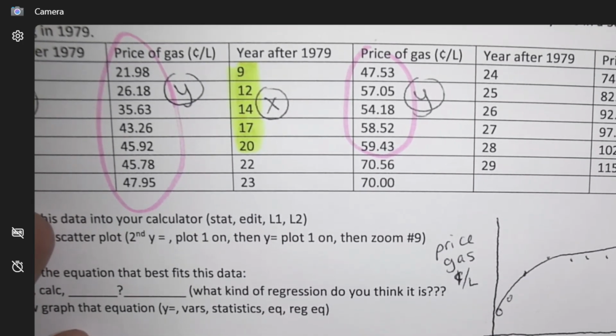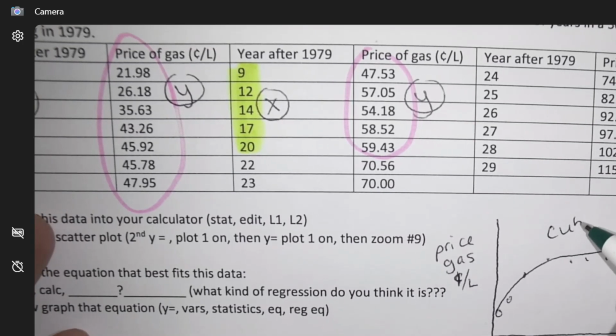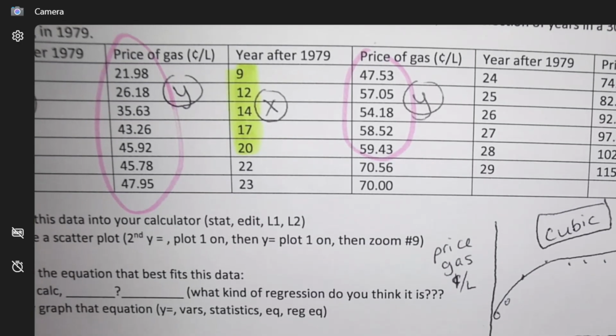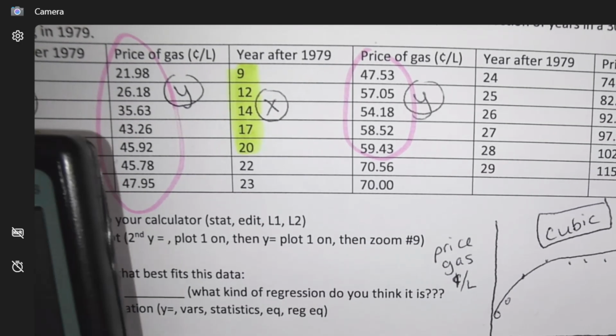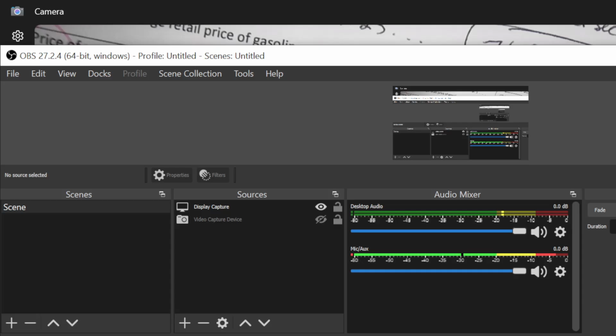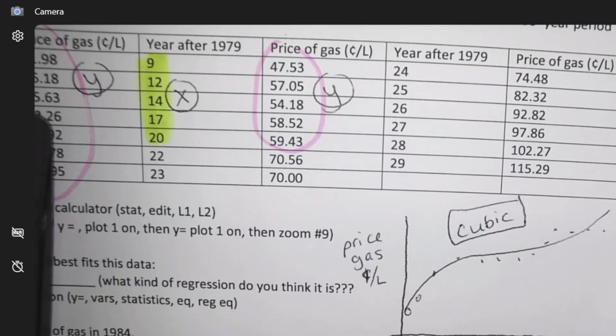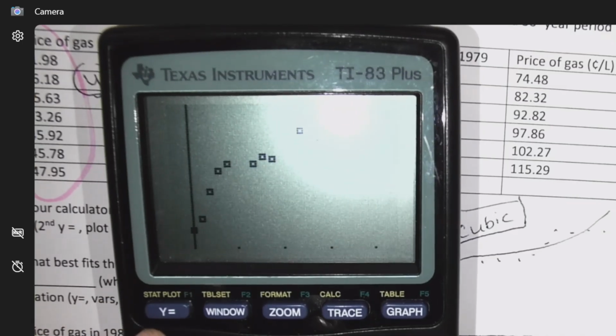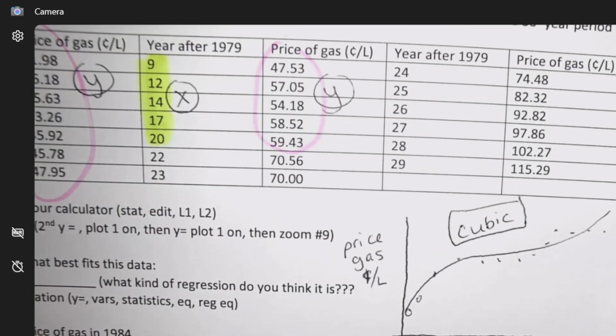I can't get there. Zoom 9. Zoom stats. Yeah, but then it gives me an error. Okay, something's wrong in your data type. That looks like an N. Okay, so we're agreeing that our points are making a cubic shape.